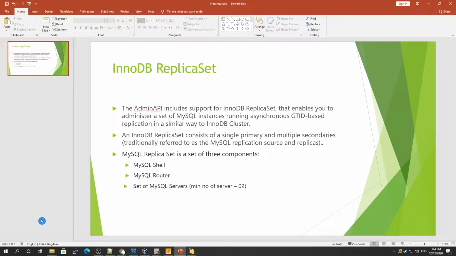And then we have MySQL Router, which is used for load balancing, and it's a building block for high availability solutions. It simplifies application development by transparently routing connections to MySQL Server for increased performance and reliability. And then we have a set of MySQL servers. The minimum number of servers we require here is 2, because obviously you need a primary and then you need a secondary.